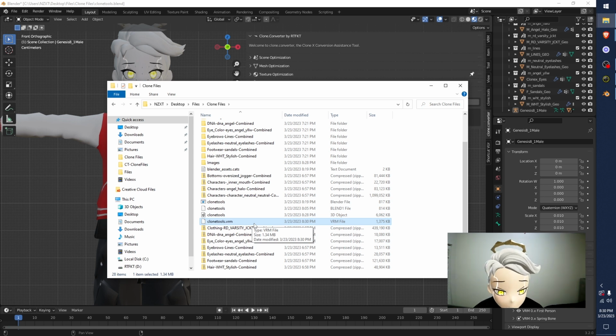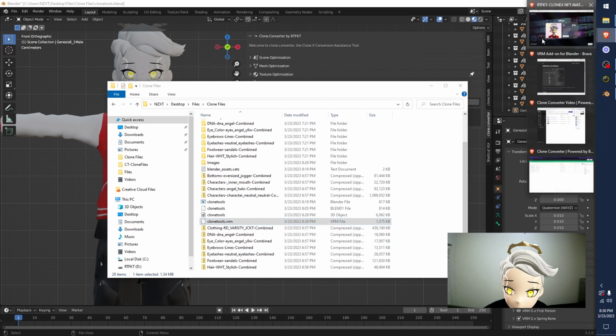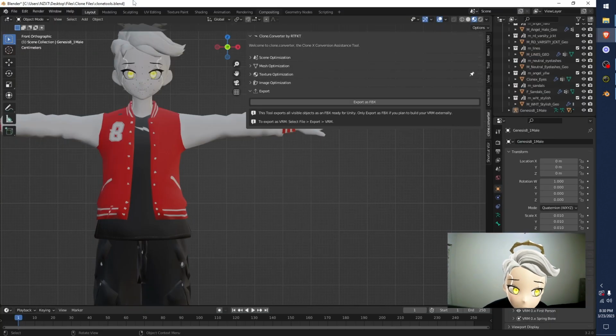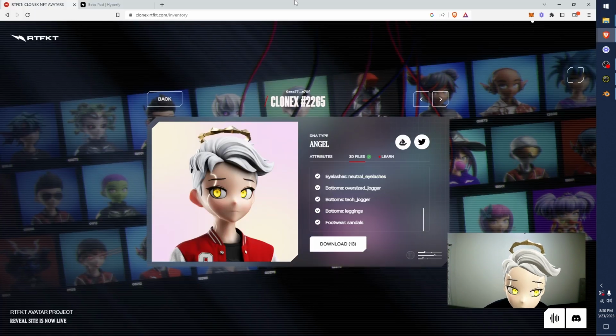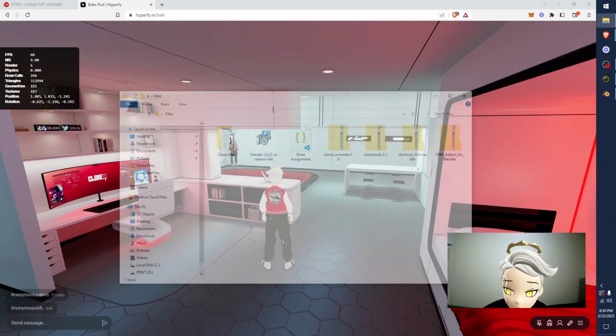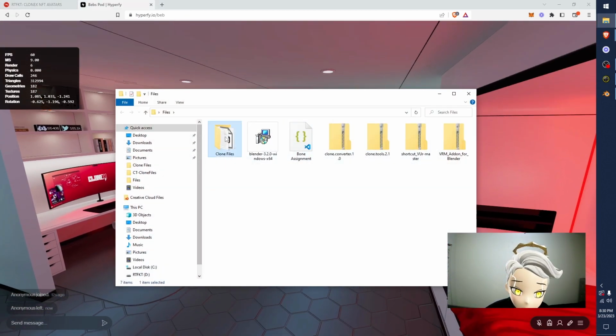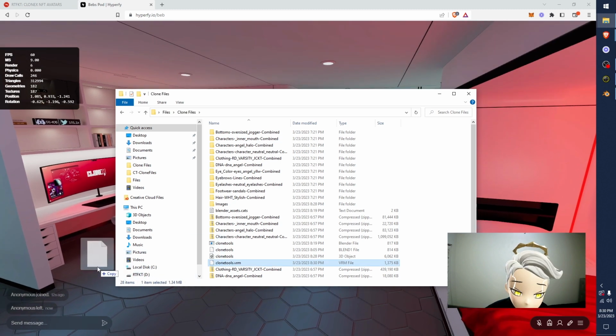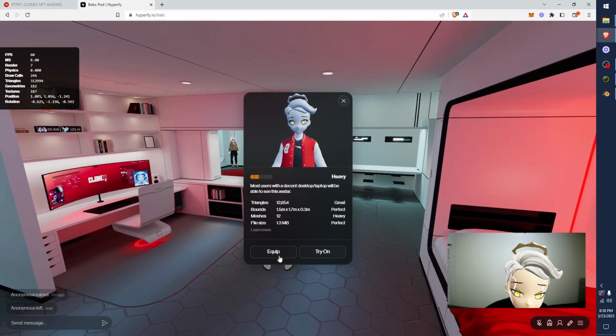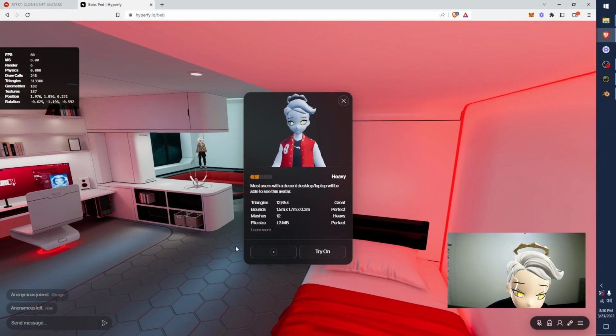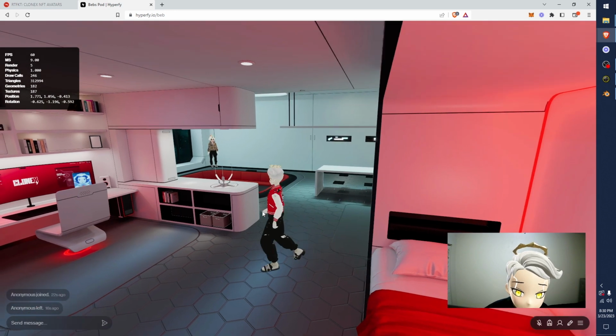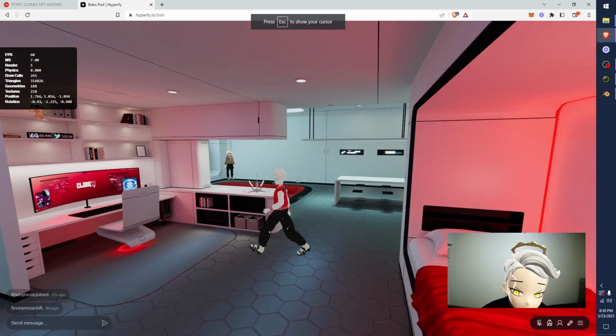Yeah. 1.3 megabytes, and then if I load it into here, oh, hey buddy, here we can actually do a test. Oh my gosh, hurry up, it's hurting. Equip. Okay, yeah, so you can see it worked.